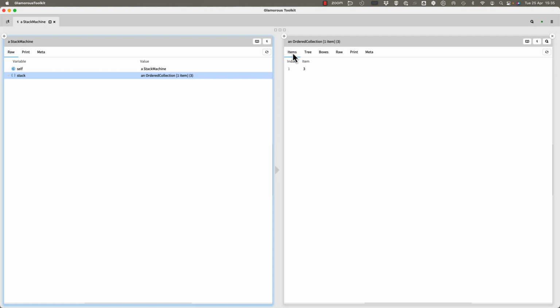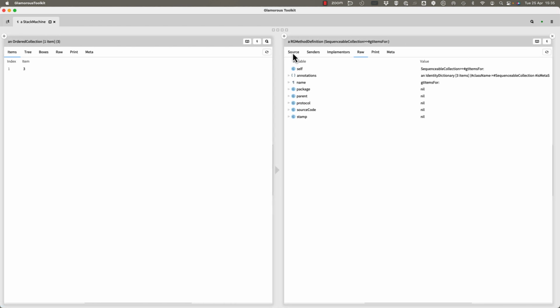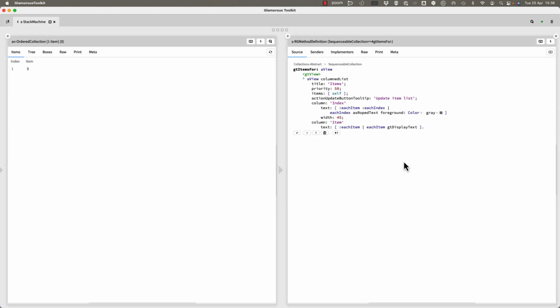I'm not going to waste time programming something that's already there. So if I option click on the items view, I can see the actual source code. So the source code looks like this. I could copy and paste this, but what I can do instead is I can just forward requests for viewing our stack machine to the ordered collection. So I'm going to do that.